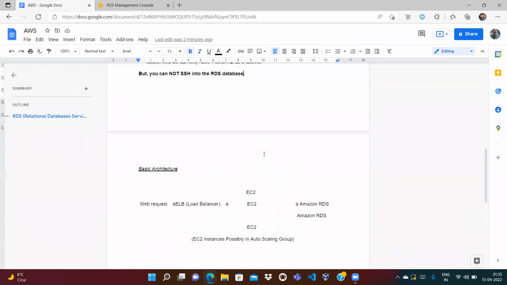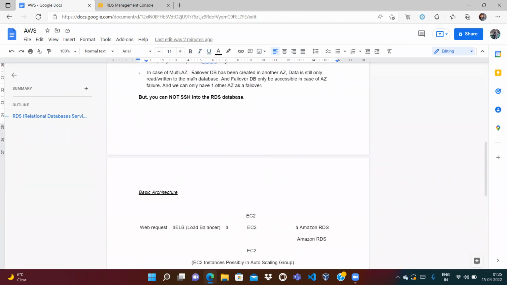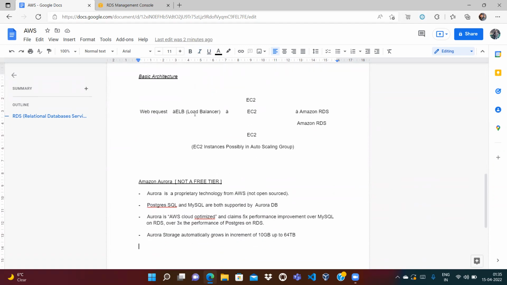And one more thing, one disadvantage of the RDS database is we cannot SSH into the RDS database. There is no facility to SSH into the RDS database.